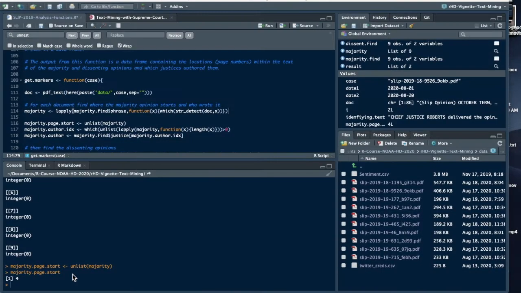Okay, so now I have the page on which the majority opinion starts. The next step in this little algorithm here is to get the justice's name that is associated with that majority opinion. And so at this point, it's probably a good idea to pause and just give you a little bit of a review of why I'm doing this.